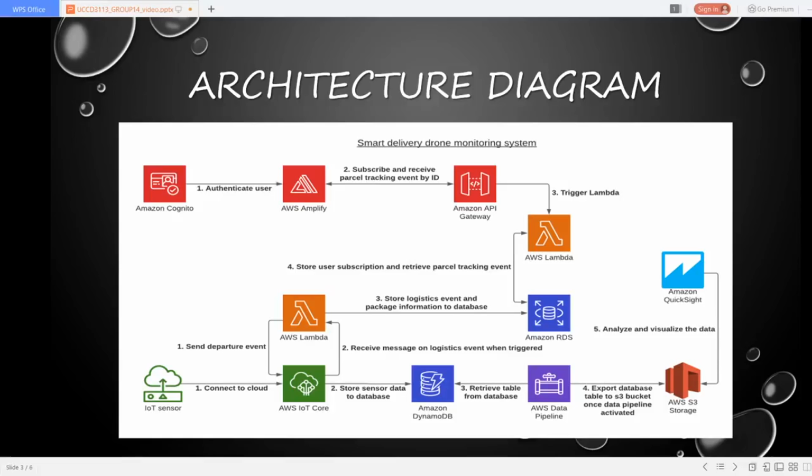Now I'm going to demonstrate my part, about how to send data from IoT to RDS and from RDS to IoT.